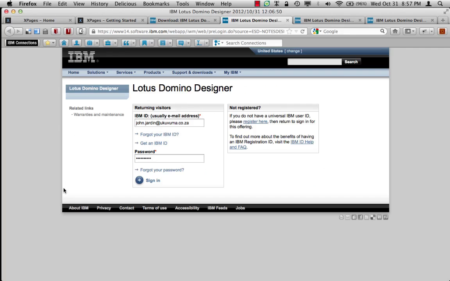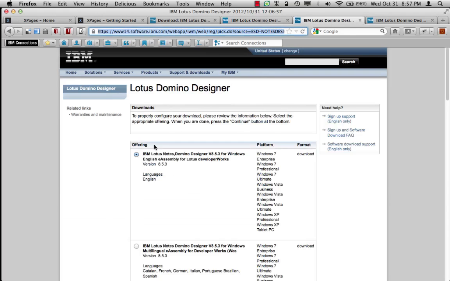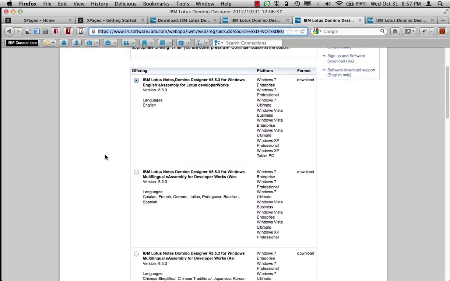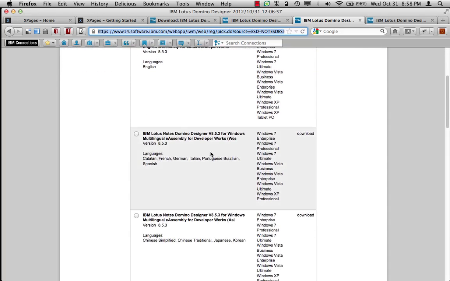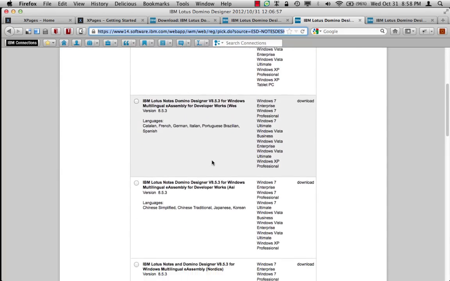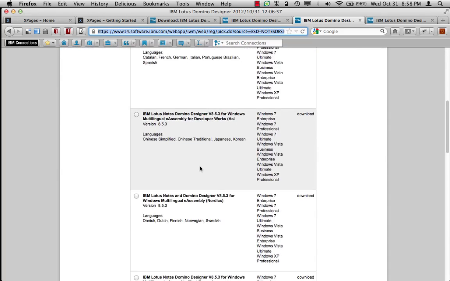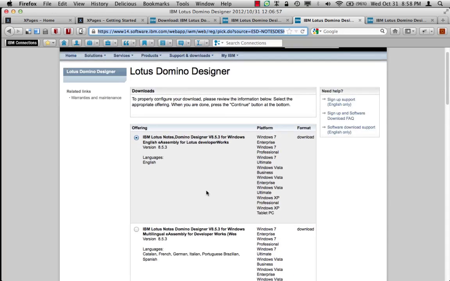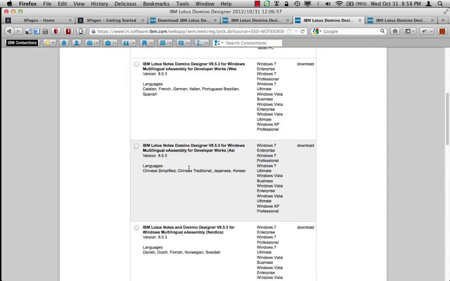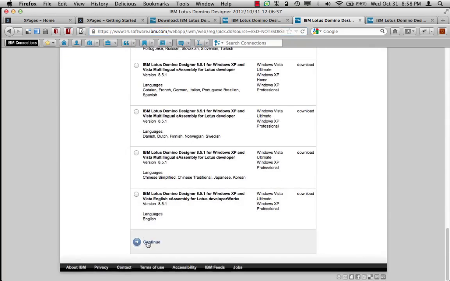That will then take you to this page where you might need to register for an IBM ID if you have not got one already. Registration is free, and once you get past that, you'll be able to provide your email address and password and click on sign in. That then will take you to this page where you can choose which Domino Designer you want to download. There's quite a few of them catering for different languages and a few other things, but for the default you can just select the top one and then go down to the bottom and click on continue.